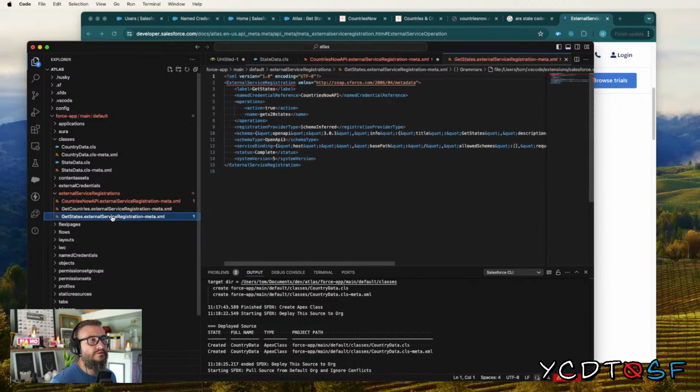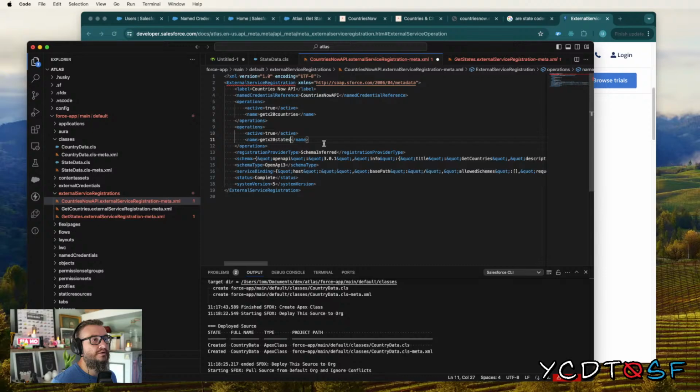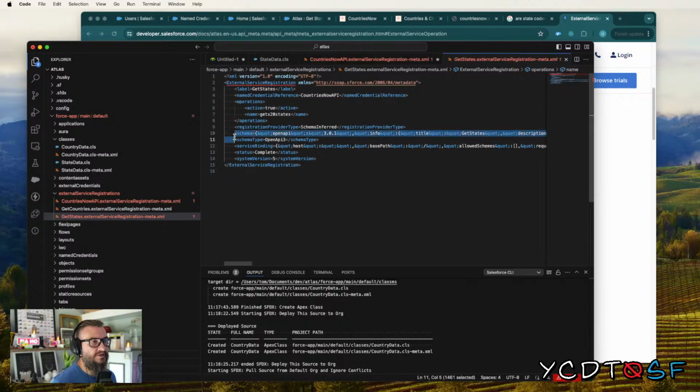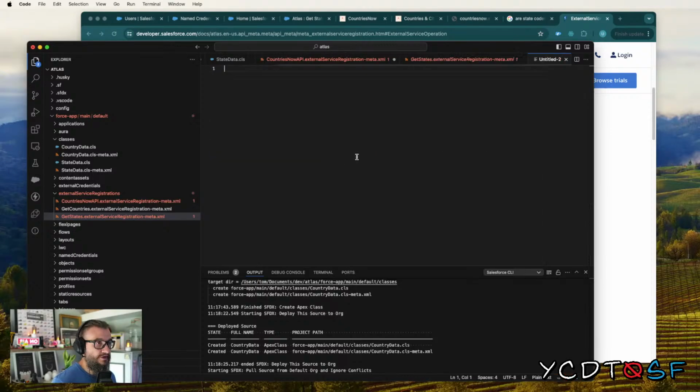What's the other one? Get states. Okay. All right, and then this is the get. So this is already the countries, the get countries call. So now let's grab the schema from get states, put it in a new page.